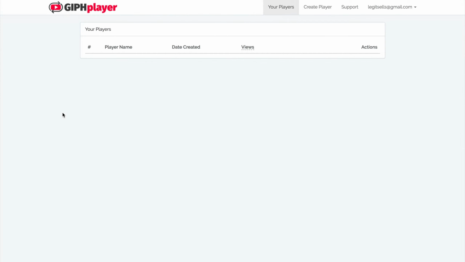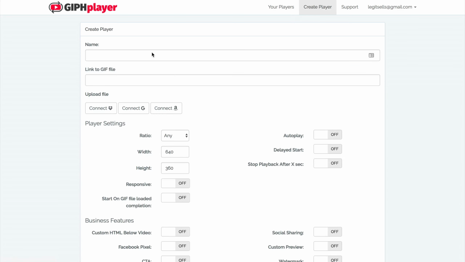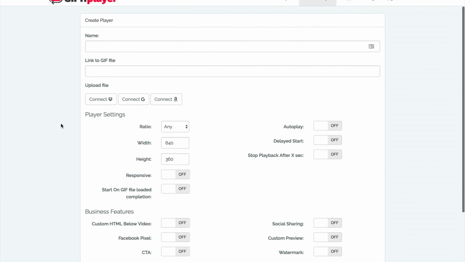During this video, I'm going to show you how easy it is to use the GIF player software. So when we're logged into the dashboard, the first thing we're going to do is go ahead and create a new player. So I'm going to go ahead and click on that for now, and that's going to load up our settings to go ahead and create a new GIF player.